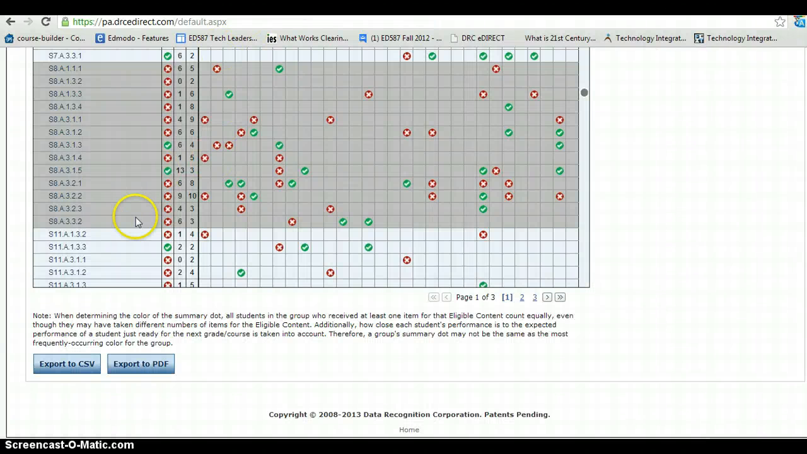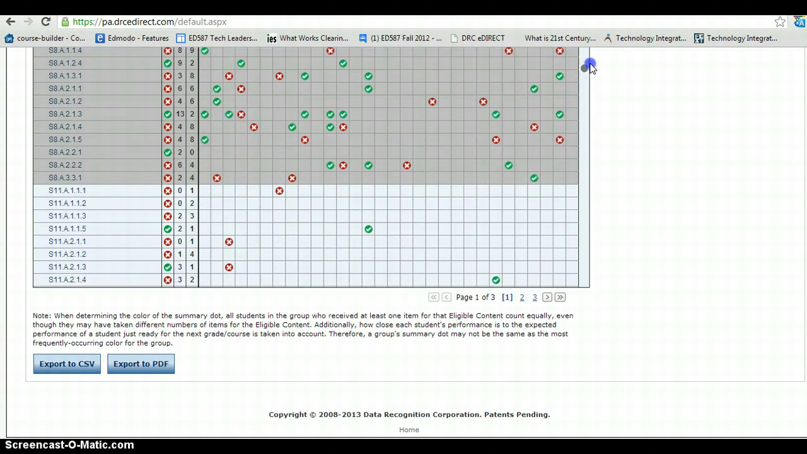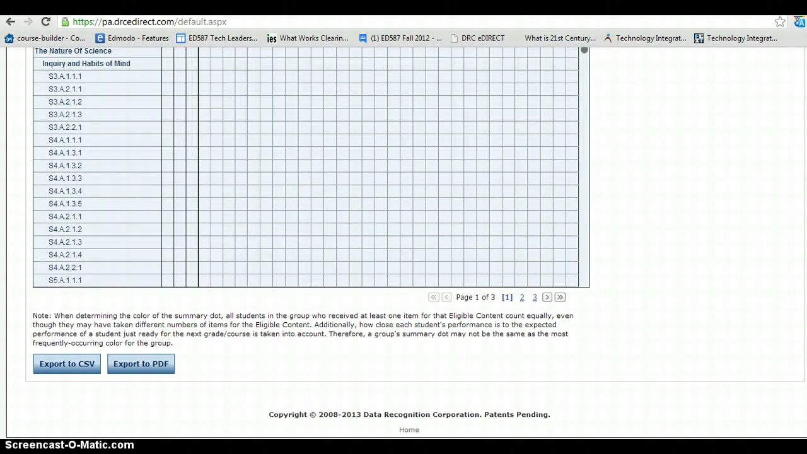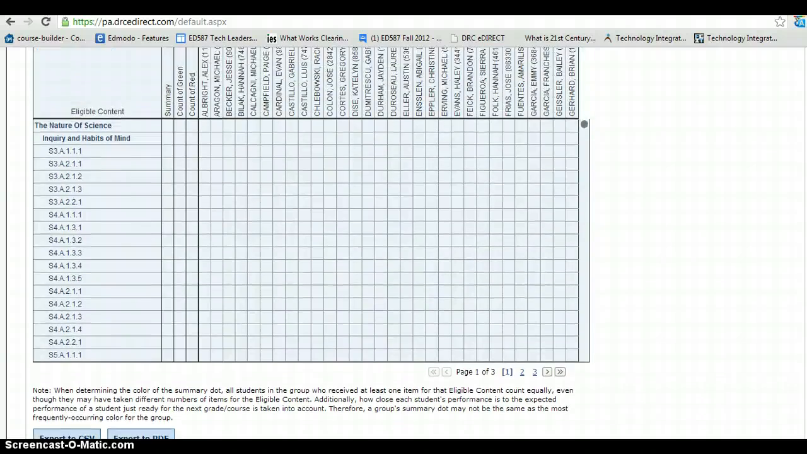Okay, so that gives you some ideas of looking at that and seeing what the data would suggest in terms of looking at strengths and weaknesses based on an entire group. Okay, those are the 2 reports that I wanted to go through. So as you look at these, let me go the whole way back up to the top. Okay, and that way there's no data to be displayed.